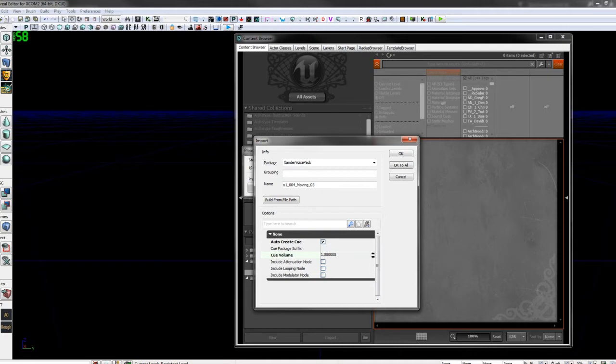Now, for the options, I've expanded it so that I can see them. It's important to select Auto Create Cue. If you don't do this, you're going to have to create your own sound cues later, which can be a pain in the arse, especially if you're dealing with like 1,000 imported sound files. I've also set the cue volume to 1.